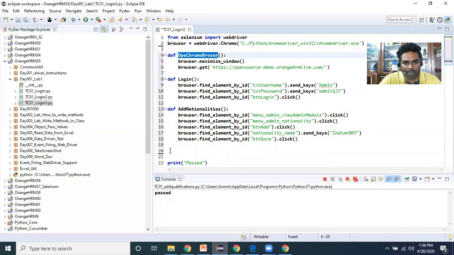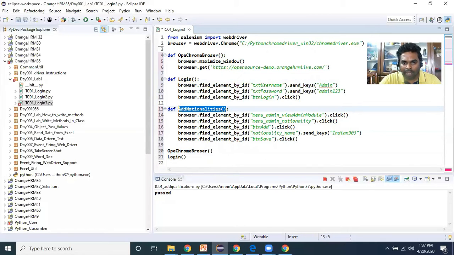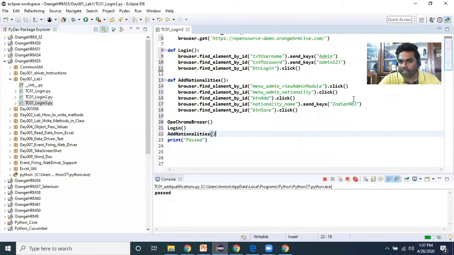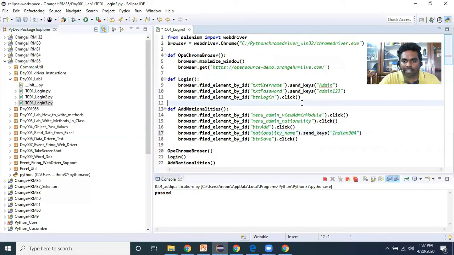So here I'm calling my methods: open Chrome browser. After that, I want to call my login method. After that, I want to call my add nationalities method. So that's it. Now let's change my input data, Indian 904. Okay, now let's run this program and we will see the output.